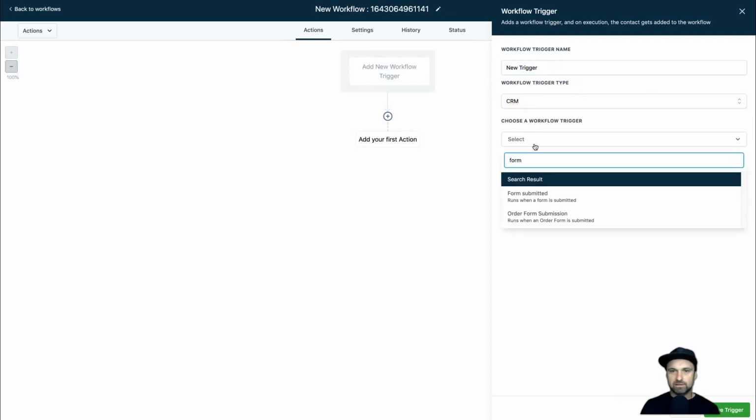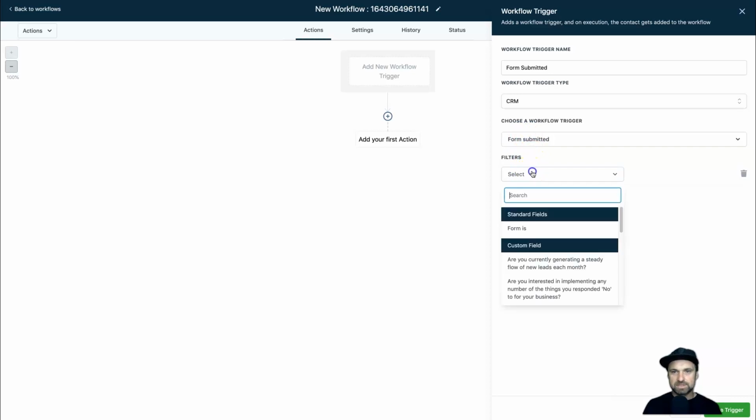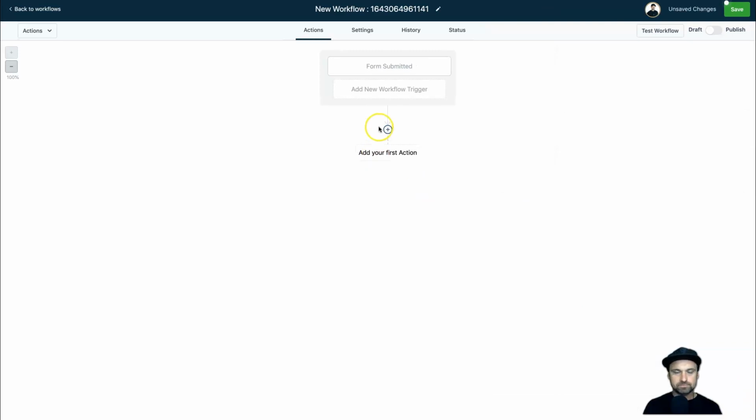What we're going to do is type in here form, because we've created our initial opt-in form. We're going to click on form submitted and put in here filter, and we're going to choose form is, and we're going to choose our form. So I've got appointment funnel opt-in. This is the form I created earlier, and I'm going to go here, click save trigger.